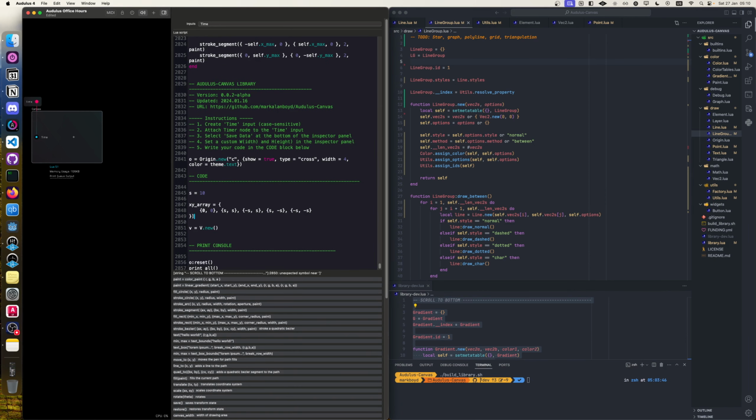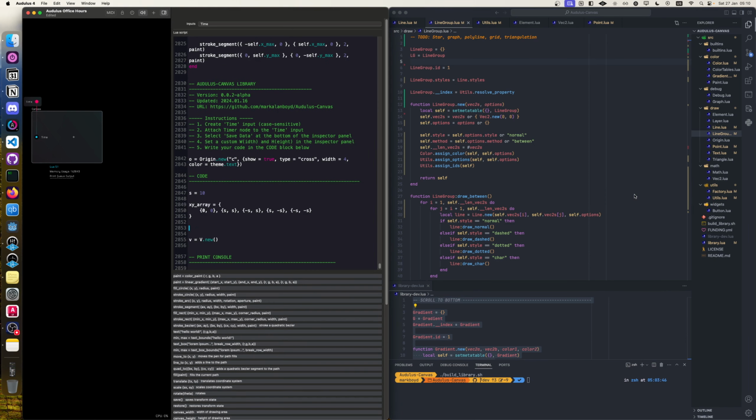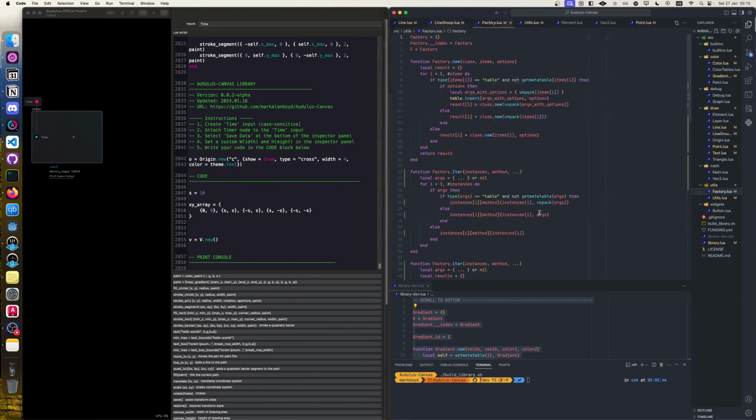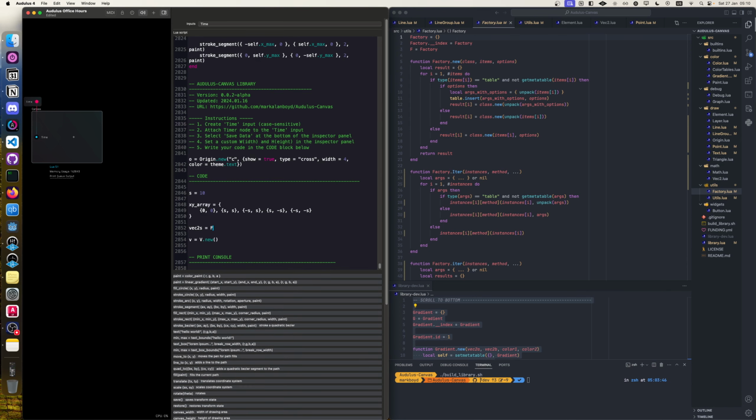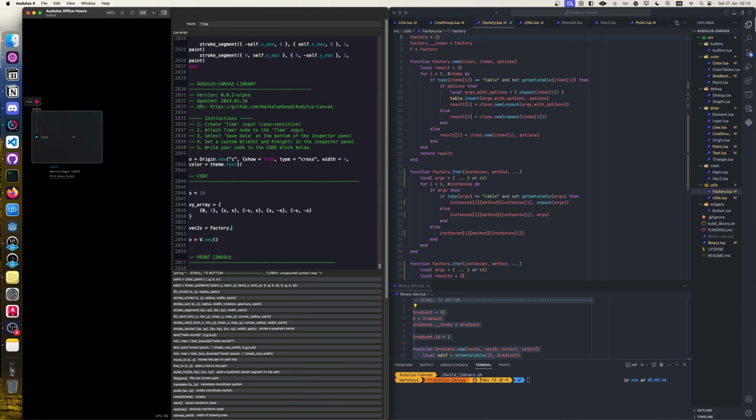Now we're going to create, we're going to go to the factory. I'm going to remind myself how this works. Okay. So, vec2s equals. Yeah, again, you can do the shortcut instead of having to type out the whole factory. Factory dot vec2 and then xy array.